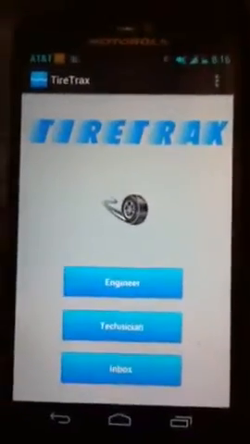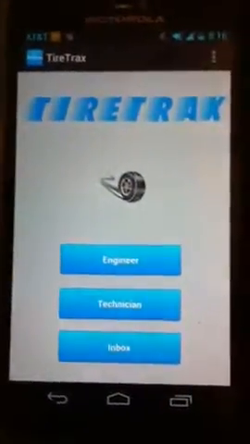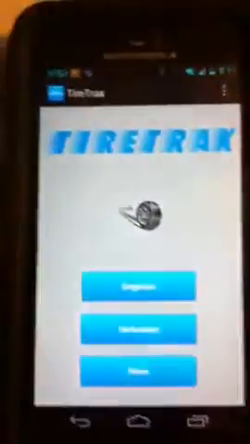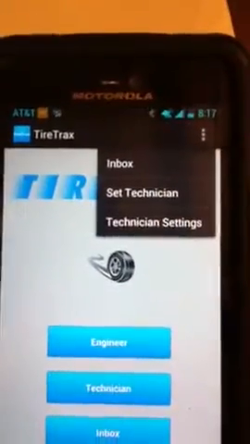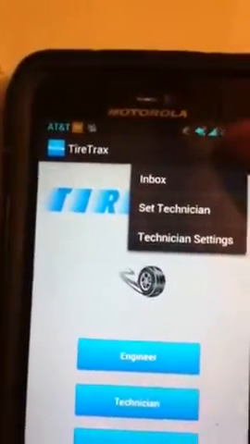This is the main page of our application. On the main page, you can go through the engineer flow, the technician flow, access the inbox, or change technician settings.